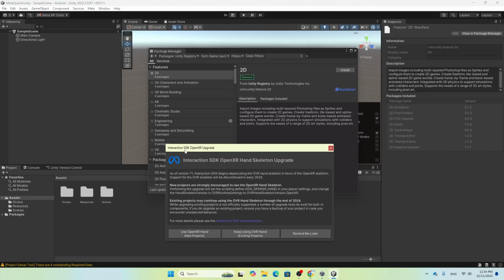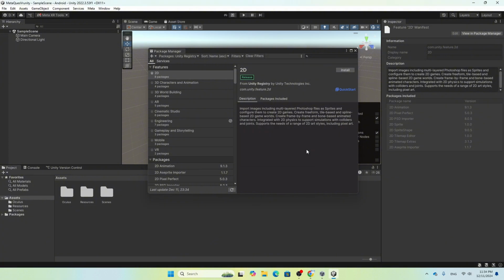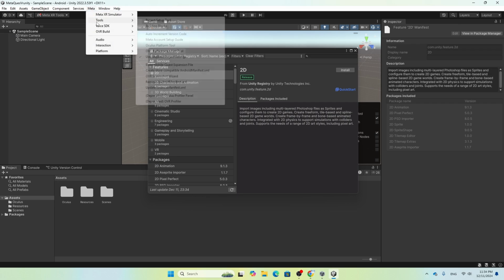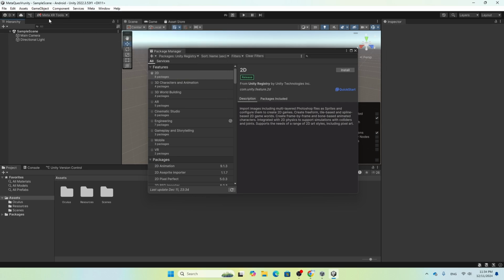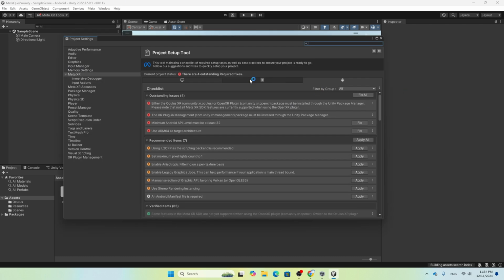You'll see this interaction SDK OpenXR upgrade. Select Use OpenXR Hand. Great. You'll see this Meta tab here and this Meta XR Tools. Click Project Setup Tool. This will help us out to configure most of the problems with the installation. Go ahead and click Fix All.